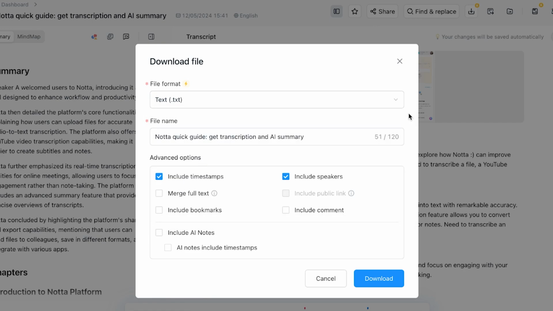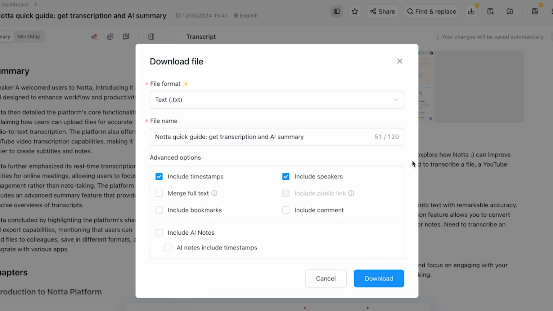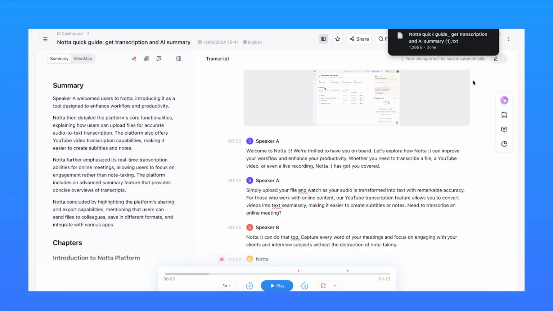Before downloading, you can also customize what's included by using the advanced options. For example, you can choose to include timestamps, speaker names, or even images if they were part of the transcript. Once everything looks good, hit download and your transcript will be saved to your computer, ready for further editing.